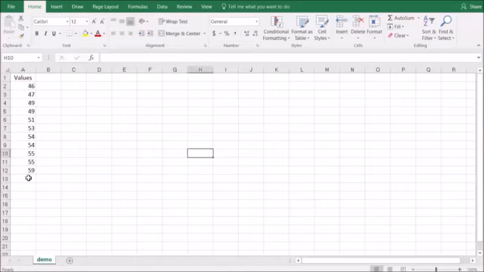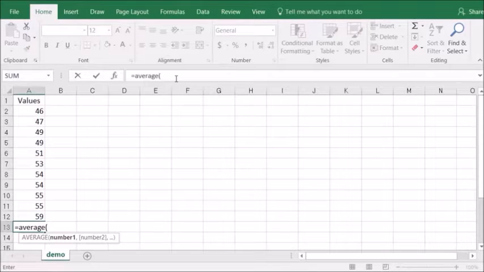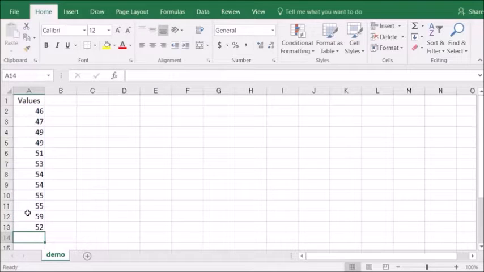Put your cursor below the bottom of the set of values and type equal average. When you type the open parenthesis, it will guide you through the rest of what goes inside the formula, which is the set of numbers we'd like the average for. With the cursor, I'll select the 11 data points here, and then close parenthesis, enter, and it tells me the average of this set of data is 52.